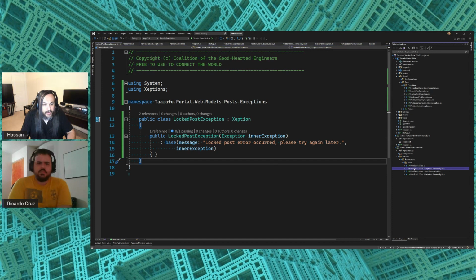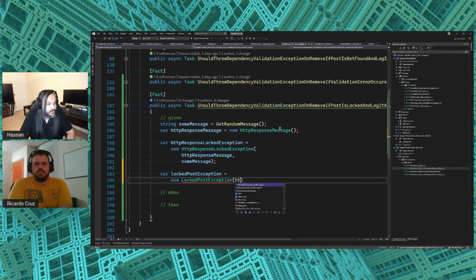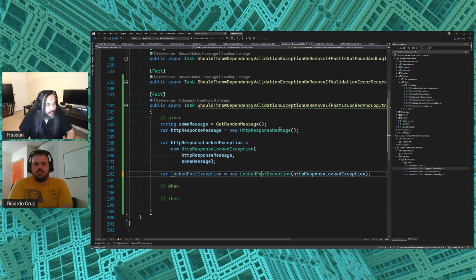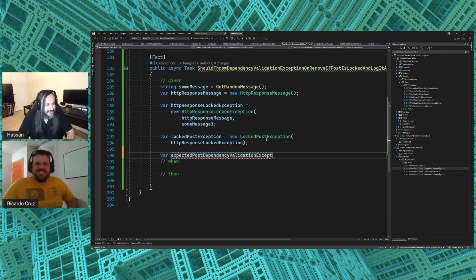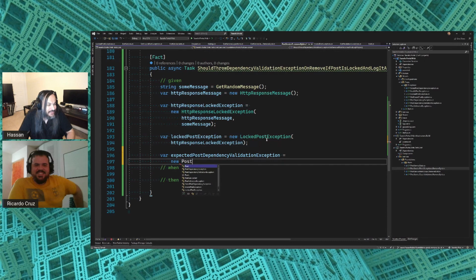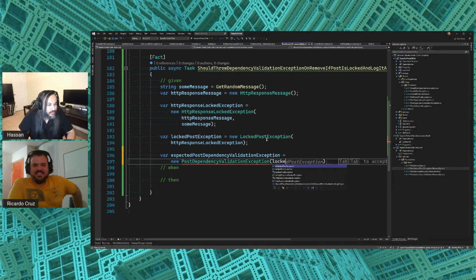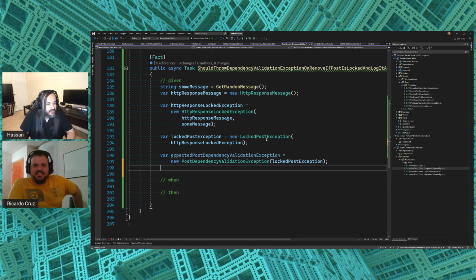All right. And then I'm going to go down here and do the same thing. So it's locked post exception, HTTP response locked exception. This one takes care of that. Let's see if I can make this a little bit prettier. And then the last one here, Ricardo, is to basically say expected post dependency validation exception, new post dependency validation exception. And here's your locked post exception, like this. And then let's fake that injury. Let's make this happen.